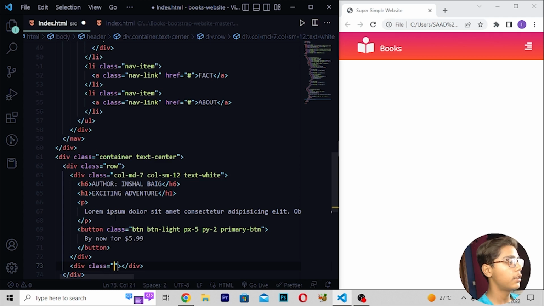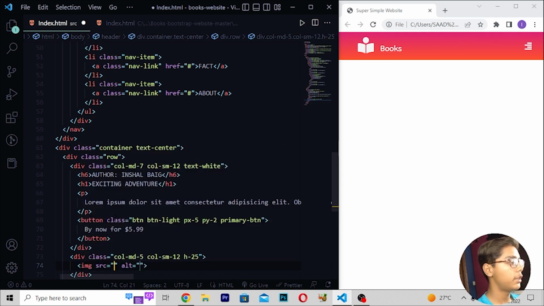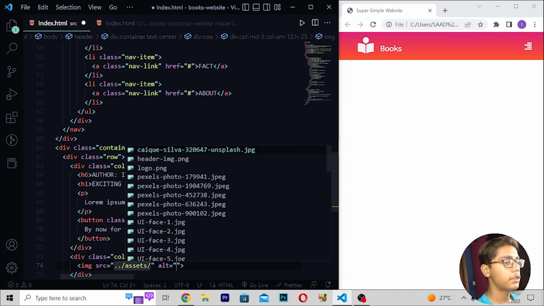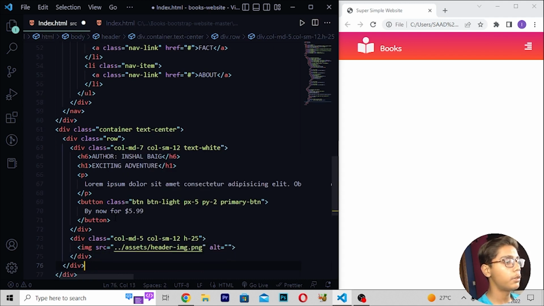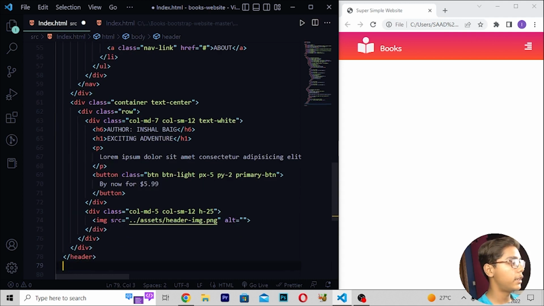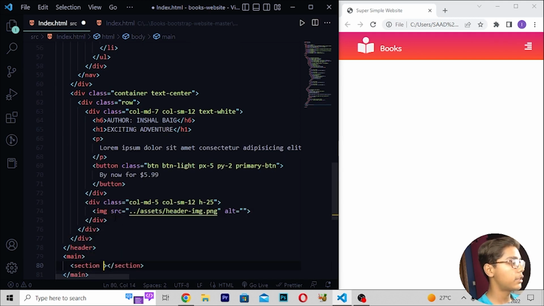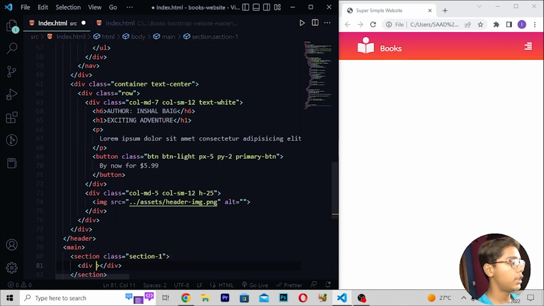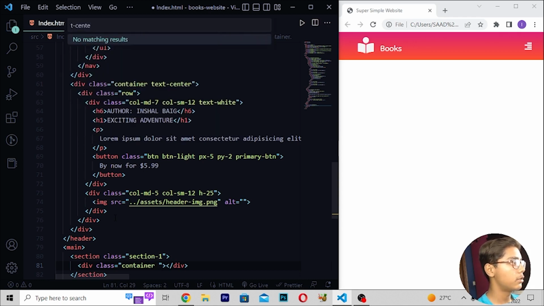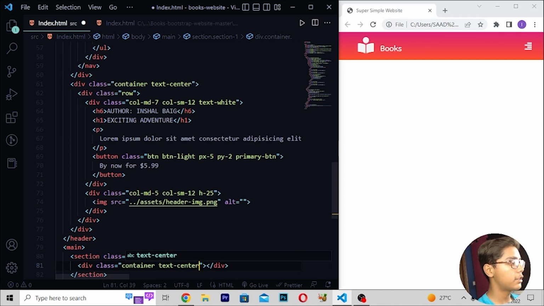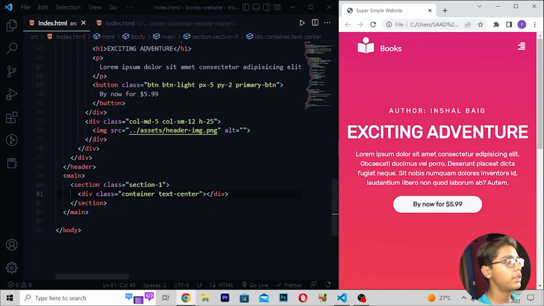So now when you've written this thing, just here you have to just move down after this, and then right here div class, and here I will be writing col md 5, right here col sm 12, then right here h25, then when you've written this, here I will be now writing /assist, then I'll be writing here header image .png, then I will be moving under this header making a main tag, right here section class, then I will be writing section 1, then you have to move down right here div class container, so simply here I will be now writing, then you have to just write text center, so simply here I will be moving right here text center, save this, reload, so you can see we are getting this thing.